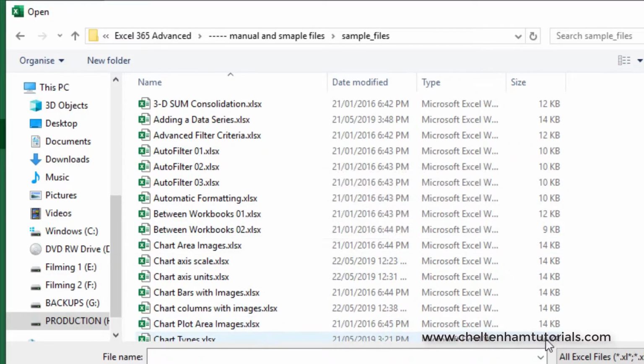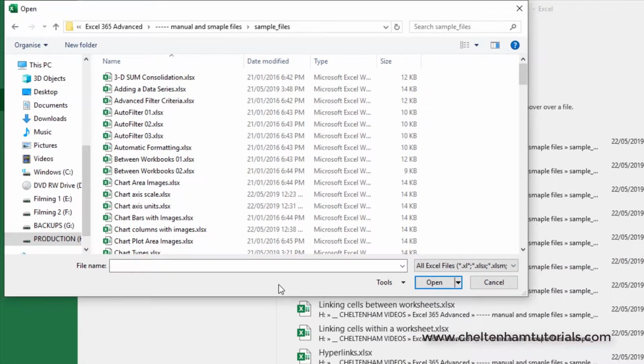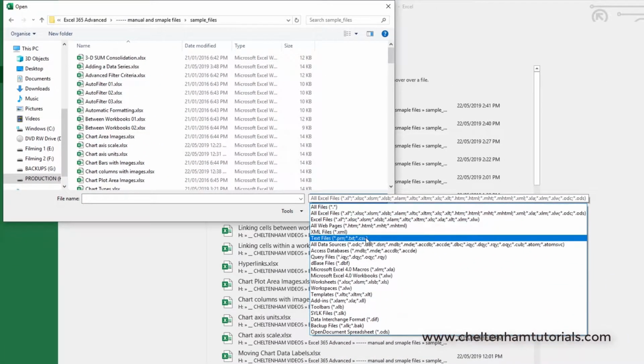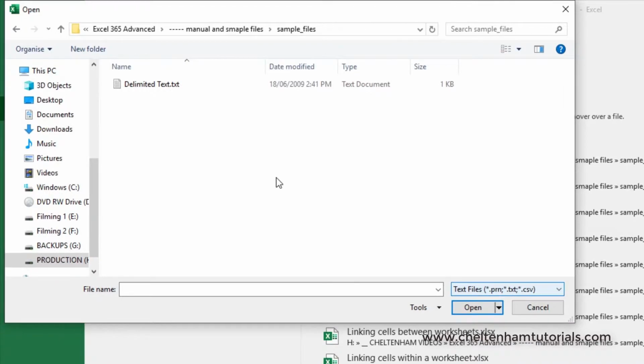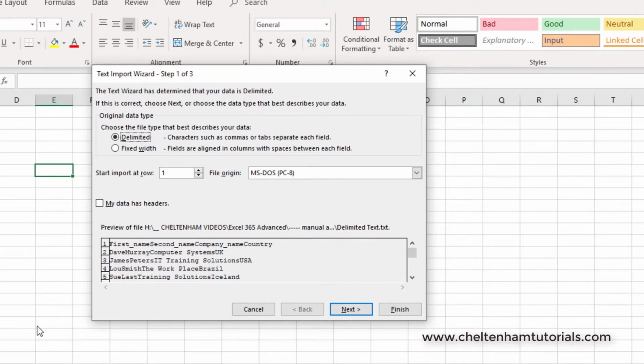Now by default it will show all Excel files plus all the different formats it recognizes. So what I can do is click on the down arrow here to make life easier and say I just want to look at text files. Now text files will end in .txt or .csv, and in this case it's found one which is called delimited text.txt. So if I click on that and then click on Open, Excel will have a quick look at the file format, and in this case it's recognized it as a delimited file.